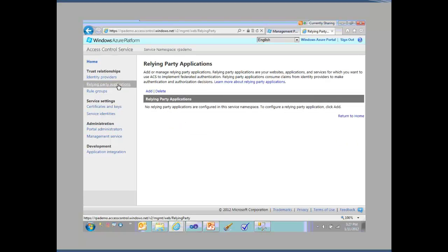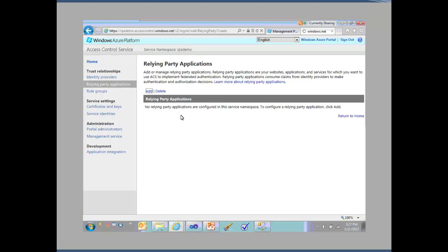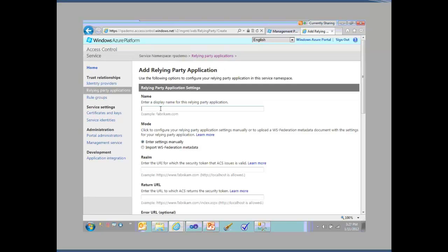The second thing we do is define how our application is going to use that identity. That's called a relying party application. That is the application that is using this identity, relying on the bouncer to make sure that the people coming in have a valid identity. The relying party application will add a new one, and we'll define this for our application. We call this RPA on Windows Phone 7.